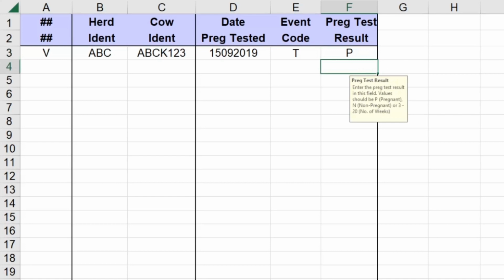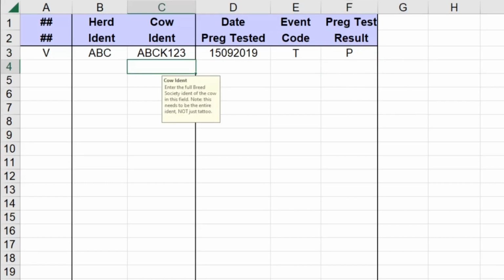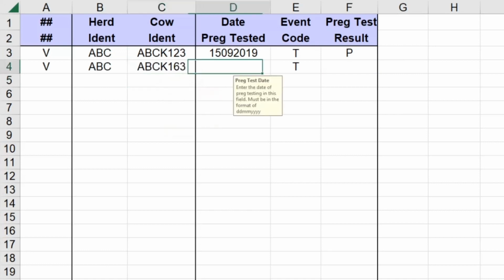To enter subsequent records, head back to column C and enter the cow ident of your next animal. Then fill in the date preg tested and preg test result and repeat until you have entered all of the pregnancy test results you wish to submit to BreedPlan.